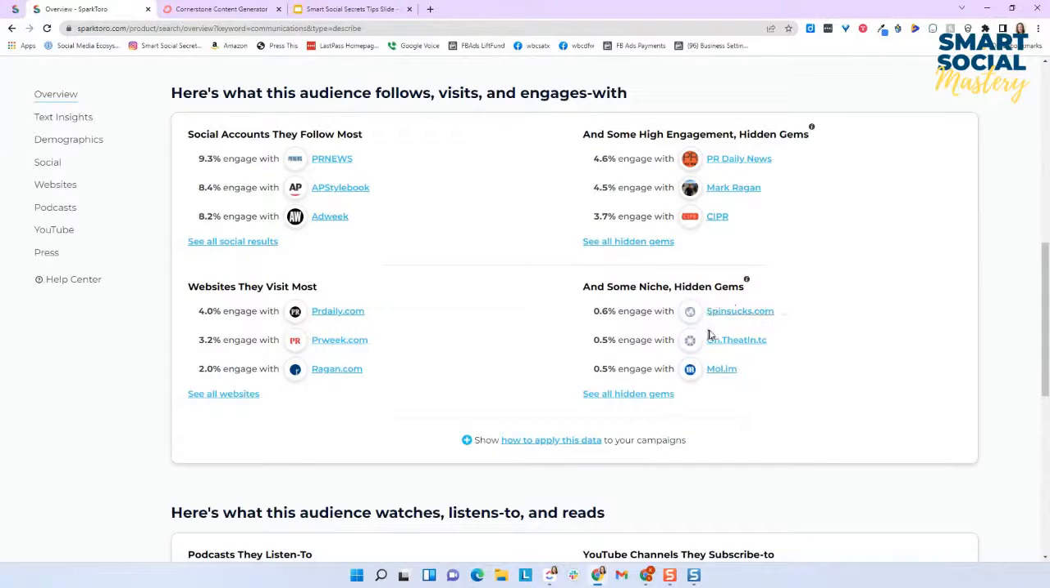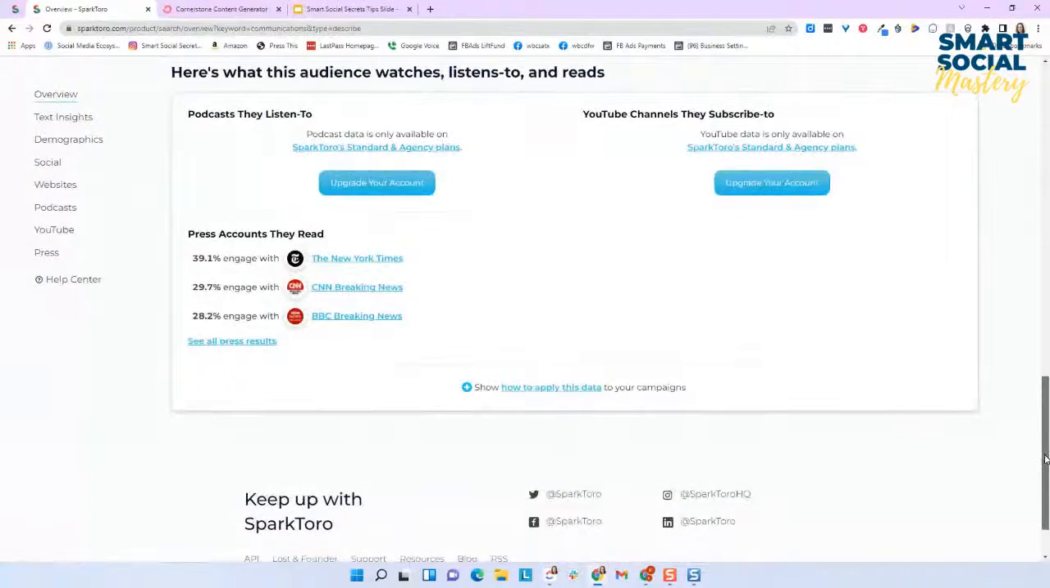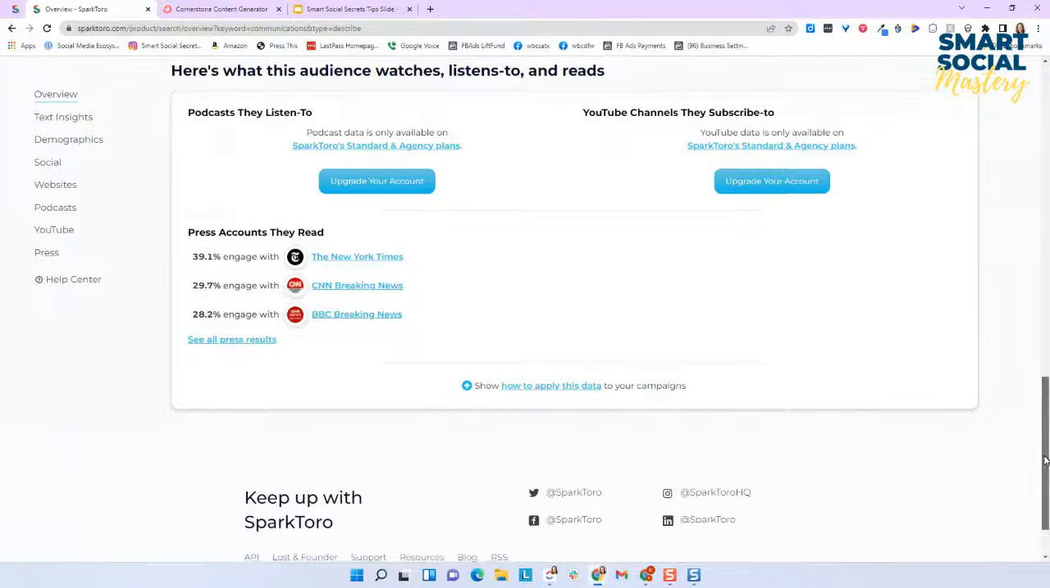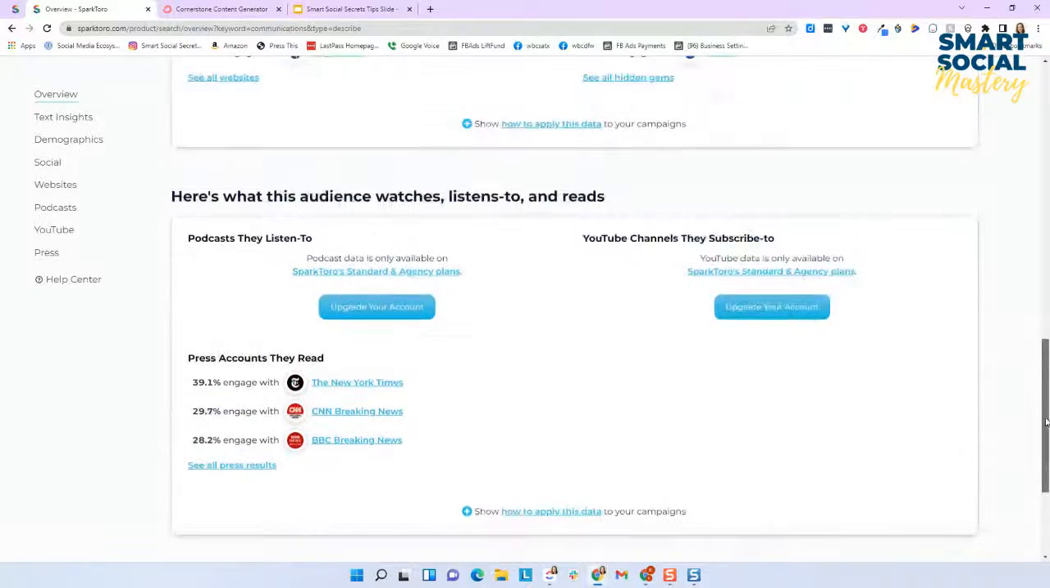You can try to write articles. I know Jeannie does take people that are right for the blog for Spin Sucks, but you have to be good. Like it has to be good. But that's great. It's not something you can sell on, but it's definitely good. The New York Times. This is the press accounts they read. CNN breaking news, BBC breaking news. So this gives you some really great things. And if you upgrade, you can see the YouTube channels they subscribe to and the podcasts they listen to.